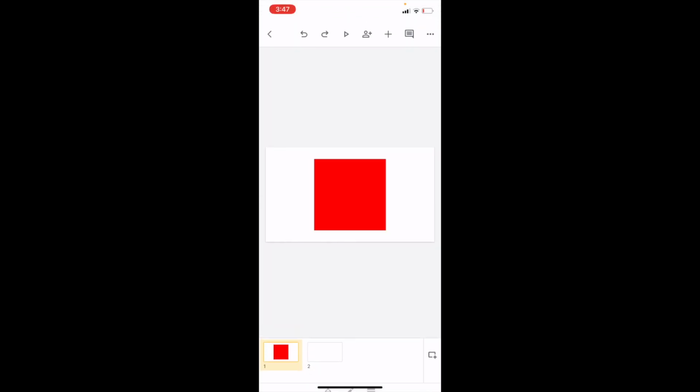Now, if you want to delete it as well, just simply tap on the square and hold it for a couple seconds so the top bar changes. Then you can either press on the scissor icon or the delete icon, the trash icon in the top right. Press on that, and it is done the exact same way.